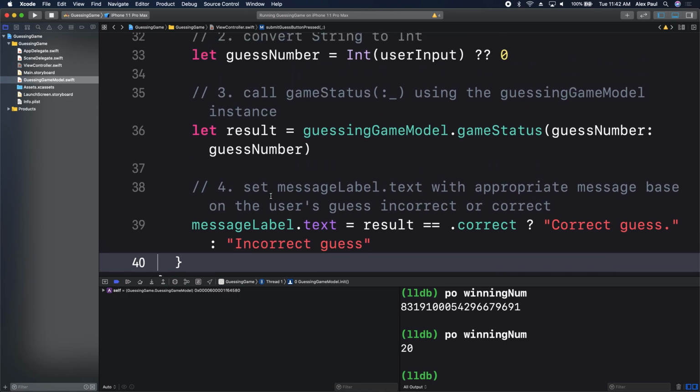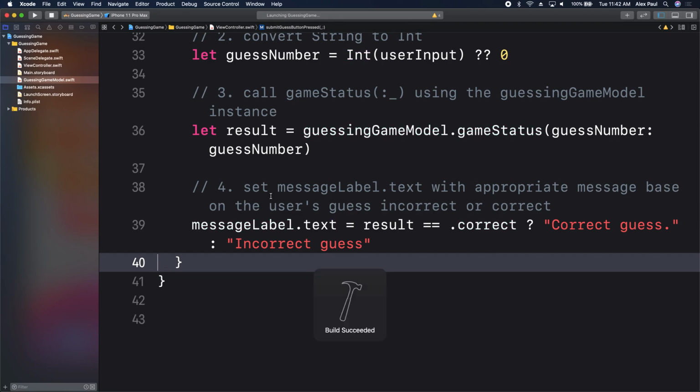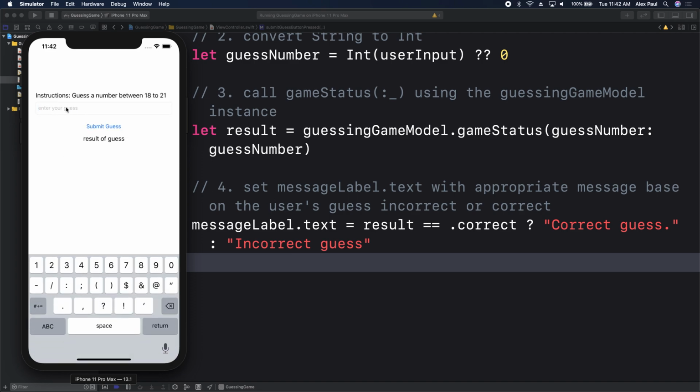Let's go ahead and test our code. I'll run the app. I will make a guess here. Let's see, 19. Submit guess. Incorrect guess. Okay, let's try again. 21. Submit. Incorrect guess. 18. Submit. Correct guess. Okay, so I got there on the 3rd try.